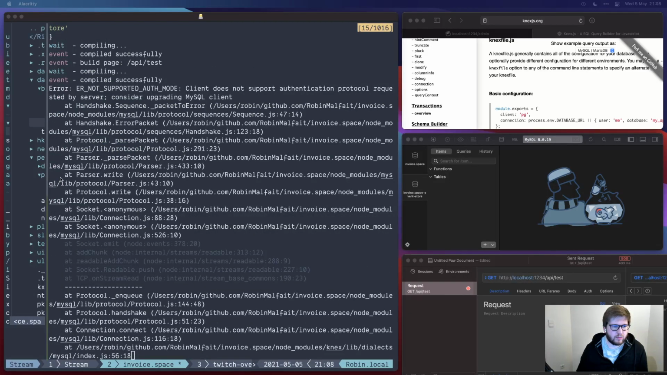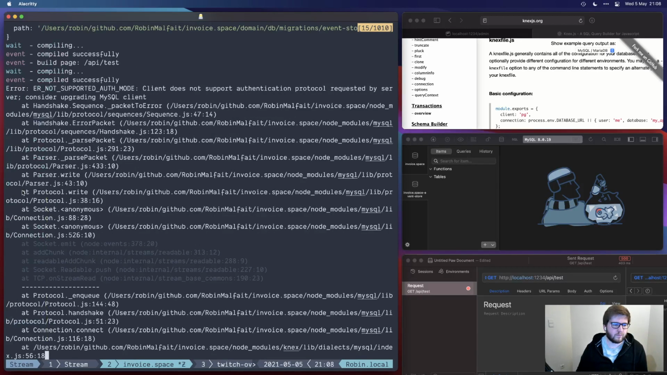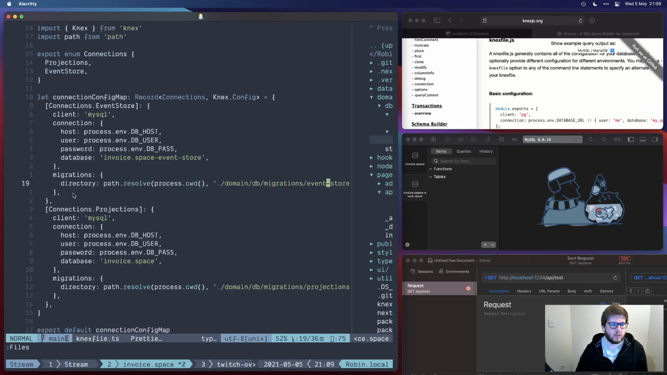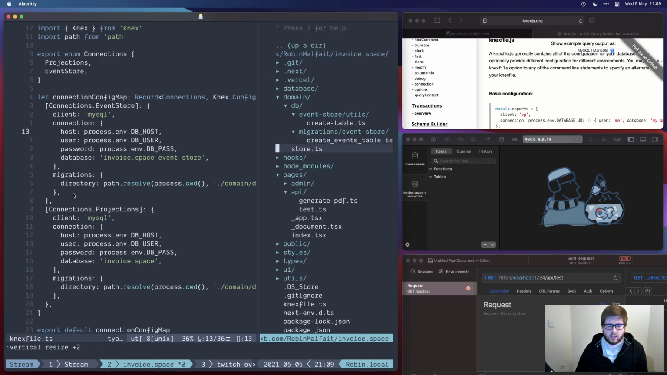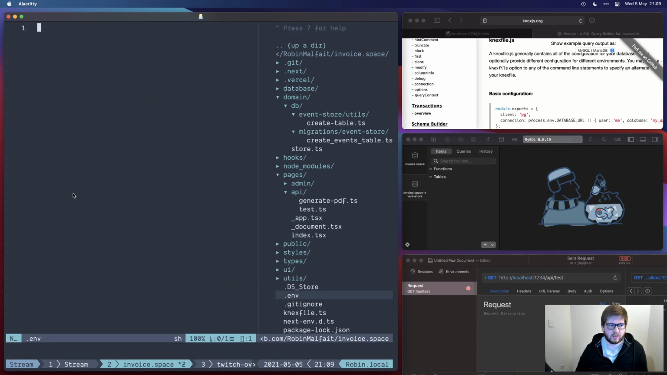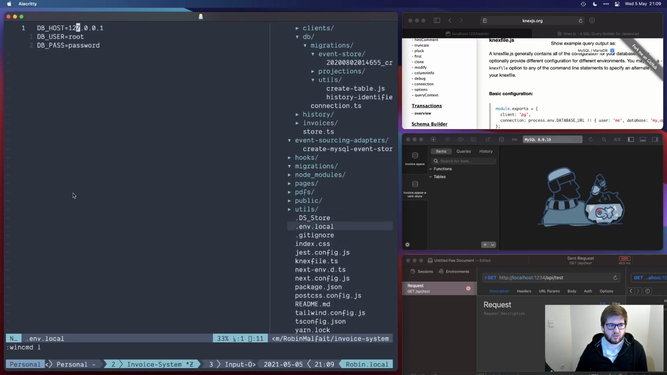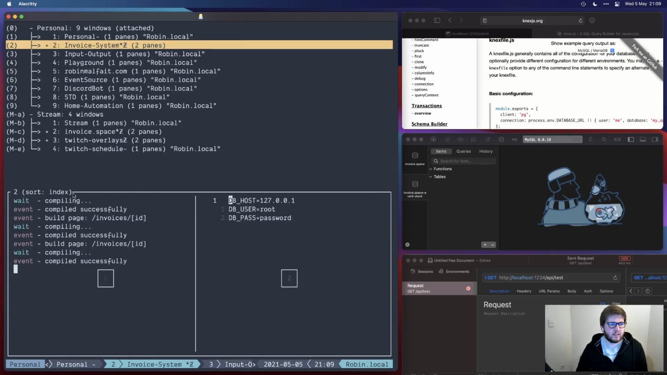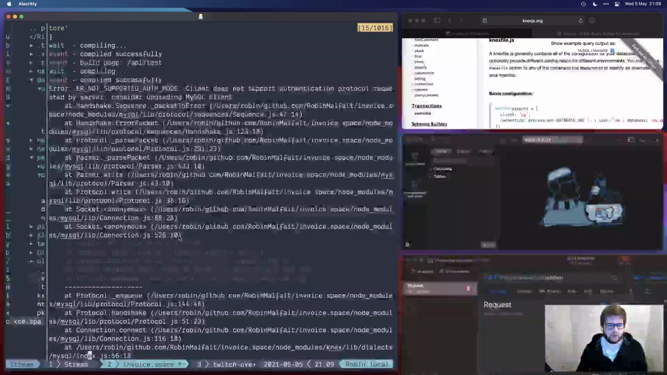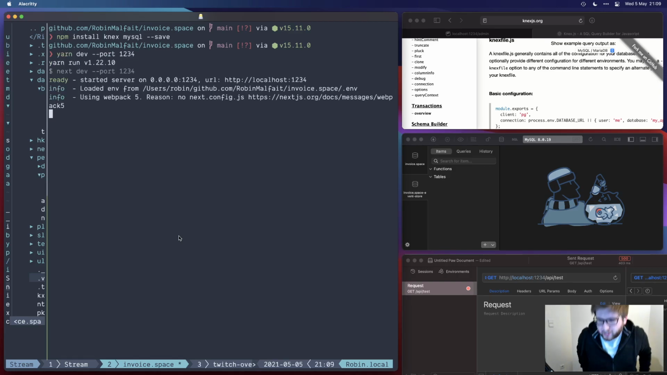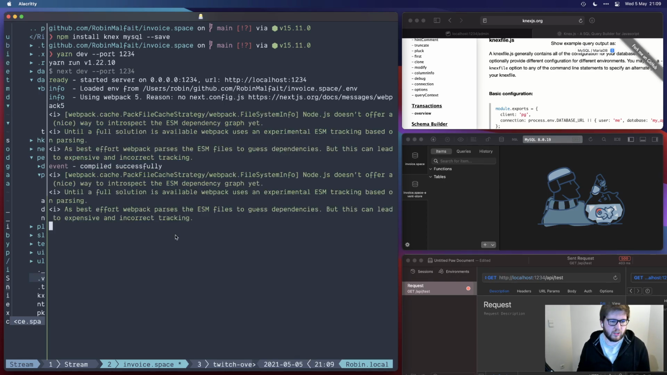Client does not support authentication protocol. That's interesting. Connects file. Oh, is this just because this is not filled in? Yeah, that might be the case. Can we add a .env file? Yes. And then let me steal my env file from here. Let's go in here, paste it. And now this is a very important step. Yarn, restart the server. Otherwise your environment variables will not be updated.